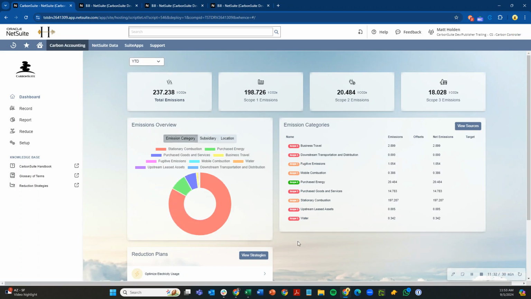So just kind of wrapping up here, I'll return to our dashboard for closing comments. This is CarbonSuite's brand new AI scan functionality.